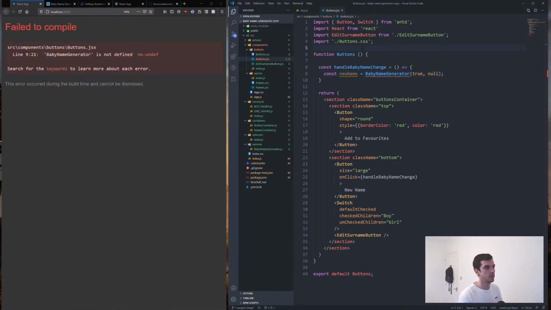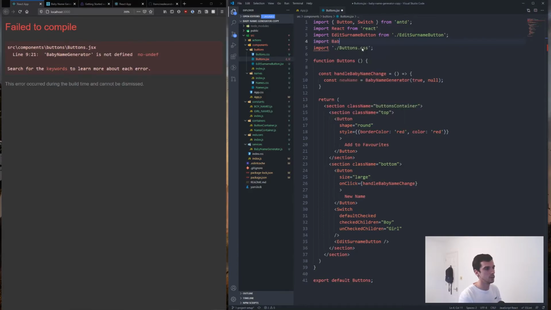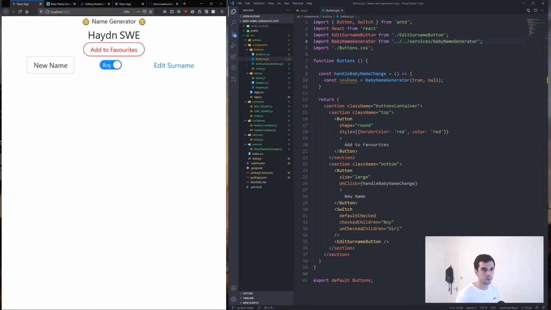That's going to complain, which is fine because it doesn't know where babyNameGenerator is from. So we import it from services/babyNameGenerator. That's good. So we've got our new name.